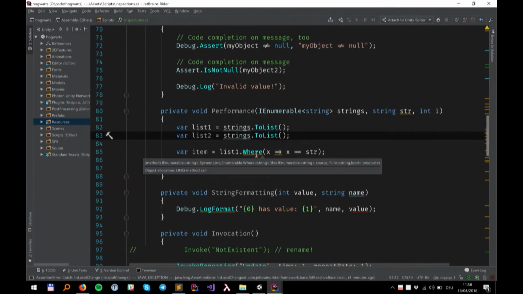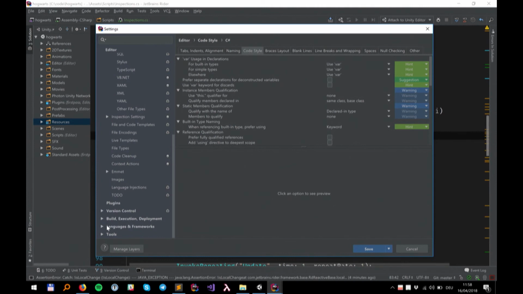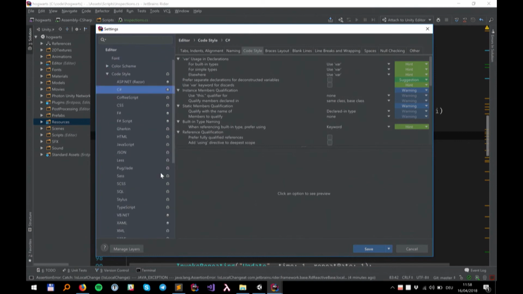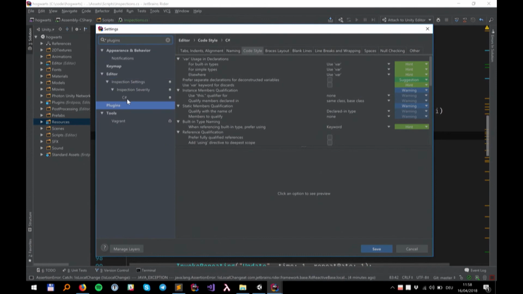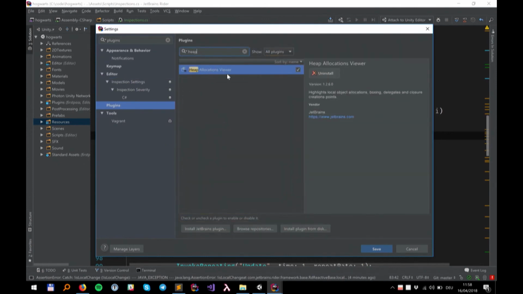Another great thing is the Heap Allocation plugin. So Rider also benefits from the fact that IntelliJ is the front end. Everything in the back end is ReSharper, which was our extension, or is our extension for Visual Studio. And what we gain from IntelliJ are a lot of plugins. This particular one that I want to show you is called Heap Allocation Viewer.